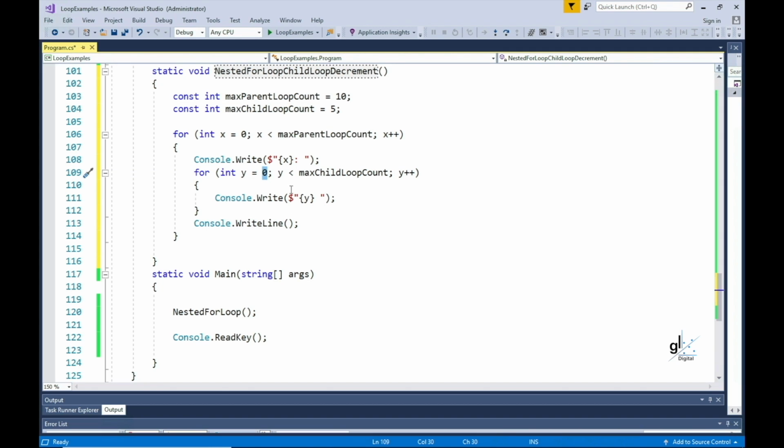So first we need to initialize the y counter variable to the value stored in the max child loop count constant. So we can change the expression to be y is greater than -1, which reads like this. The Boolean expression returns true and therefore executes another iteration of the loop until the value of y is 0. Then in the third statement, we simply change the plus plus to minus minus, which means we are counting down the value of y with each iteration of the loop. The starting value of y will be the value stored in the max child loop count constant.